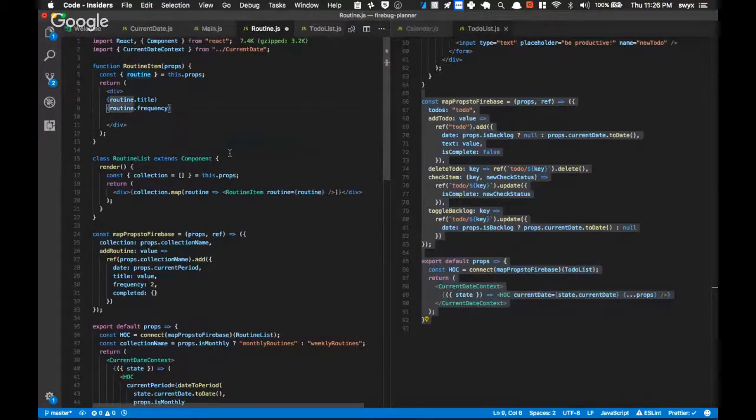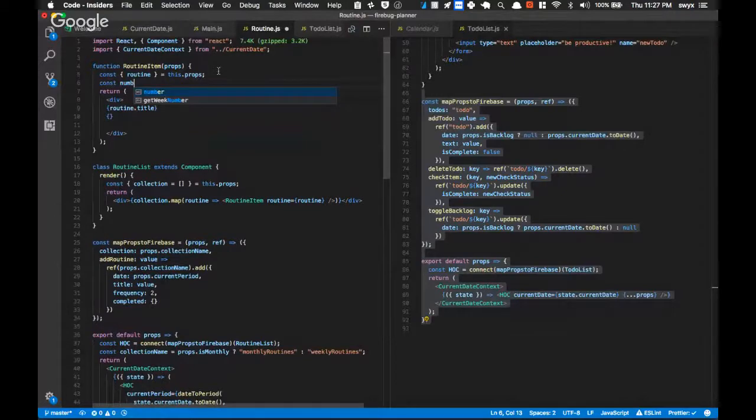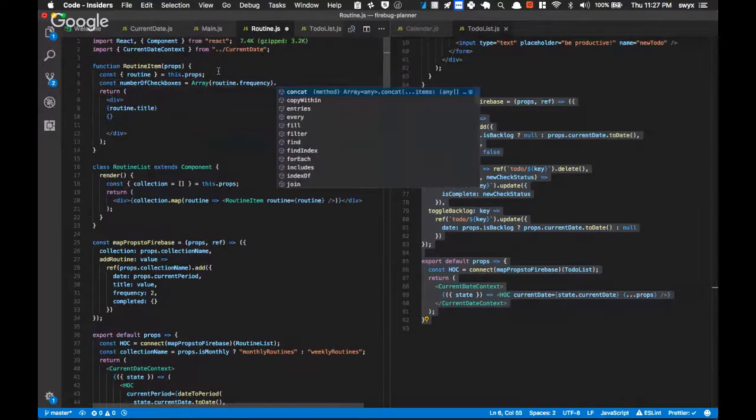I need to sort this out. So const number of checkboxes equals routine.frequency. I'm going to flesh it out with an array dot fill map.